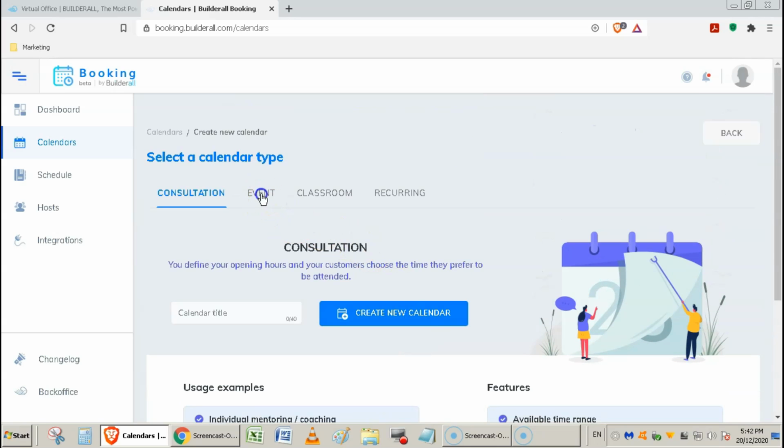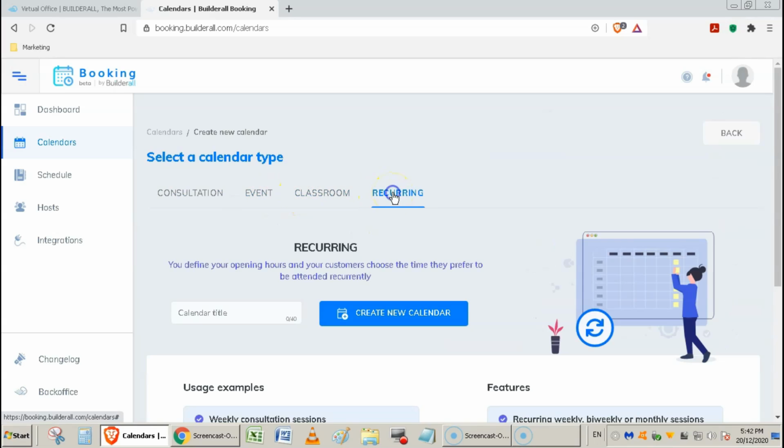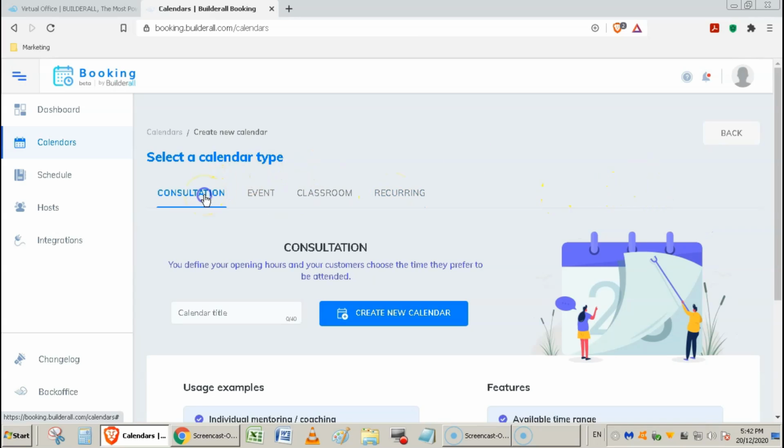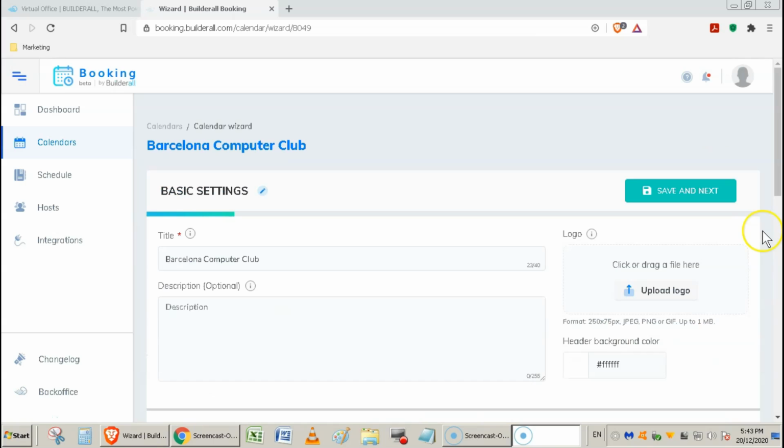Now, I'm not going to go through each one of these, but they're fairly self-explanatory. So you choose the one that's appropriate to you. Let's go back to the consultation tab, and we're going to create our first calendar here right now. Let's go. I'll be calling this the Barcelona Computer Club as the name of my calendar. Let me click on this blue button for you.